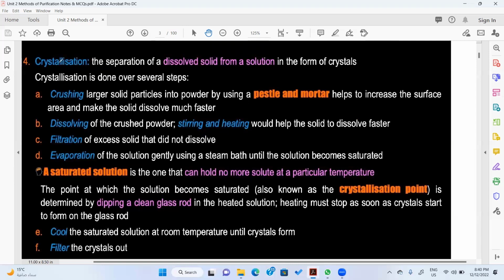Now you have crystallization. What is crystallization? It has a few steps. In the first step, you will do crushing. Crushing means, let's say you have a big piece of salt, and you want to make its crystals. What are crystals? Crystals are very small particles of anything which have a regular shape, so they are known as crystals. This big piece is like a stone, not a crystal. So first of all, you will crush it.